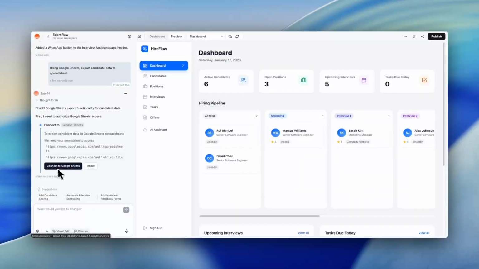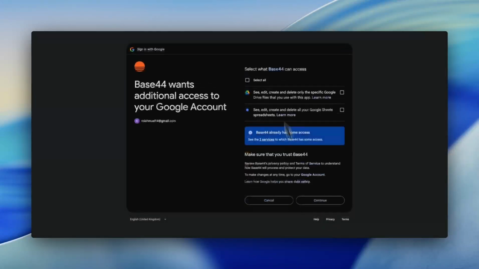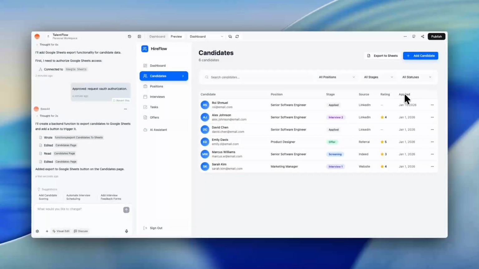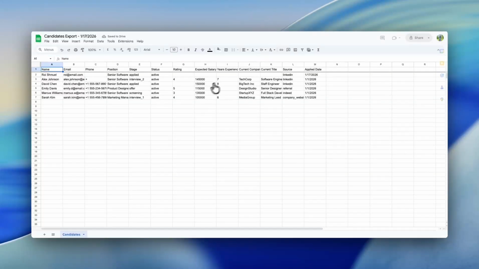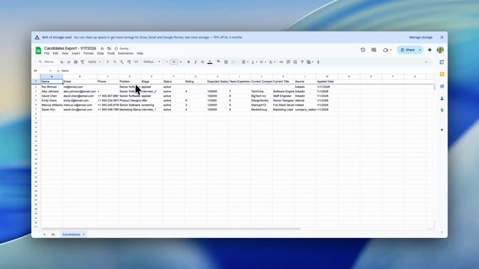I can see that it is asking me for permission. I give it the permission for integration, permissions to my Google Sheets, basically. I give it all the permissions here. That's important. And I can see that a button has been added here, to the candidate entity. I click Export to Sheets. Let's make this export. And here you go, I can see that right away I have created the Google Sheet with all the information of all the candidates.